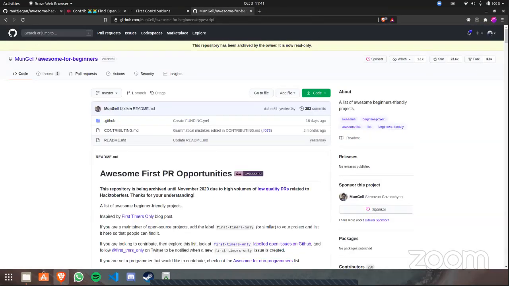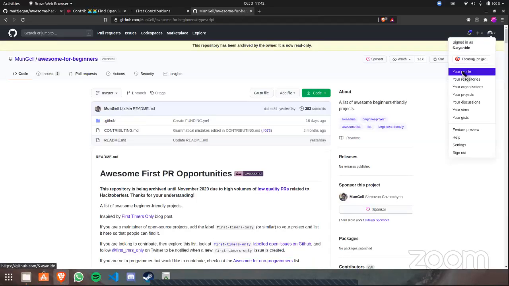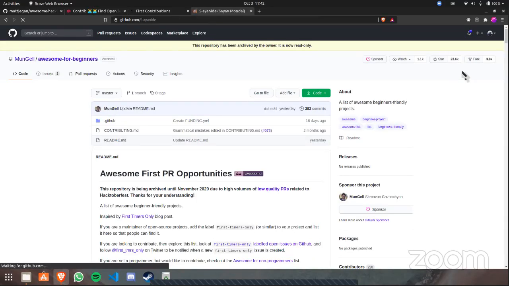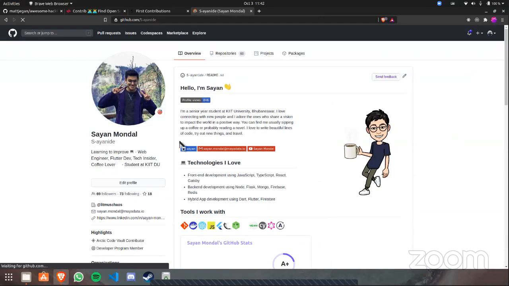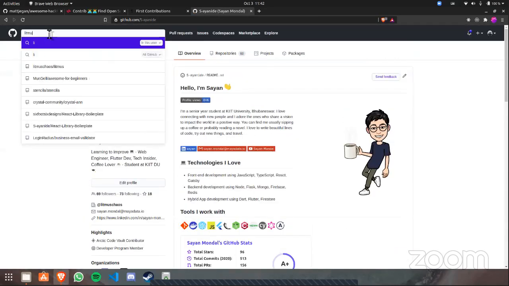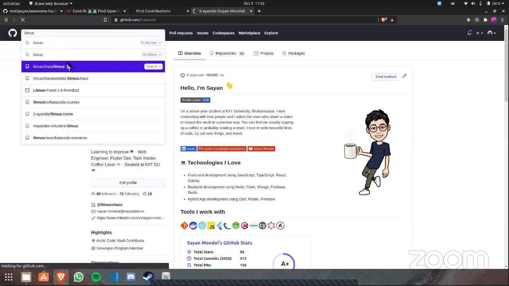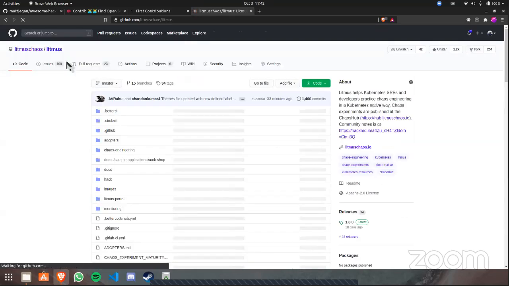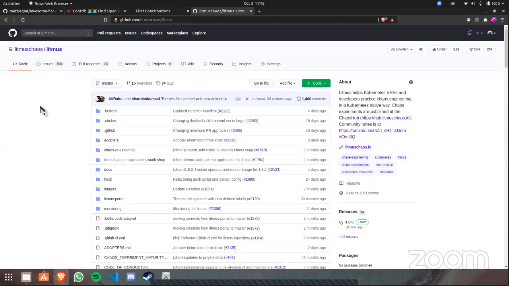So yeah, basically that's it. I guess Prithvi will be talking more about Litmus and how you can contribute to Litmus. But I'd like to show one more thing. Let's say you are trying to contribute to Litmus, or let's give this example for any other project. So let's say this is the project you're trying to contribute to.